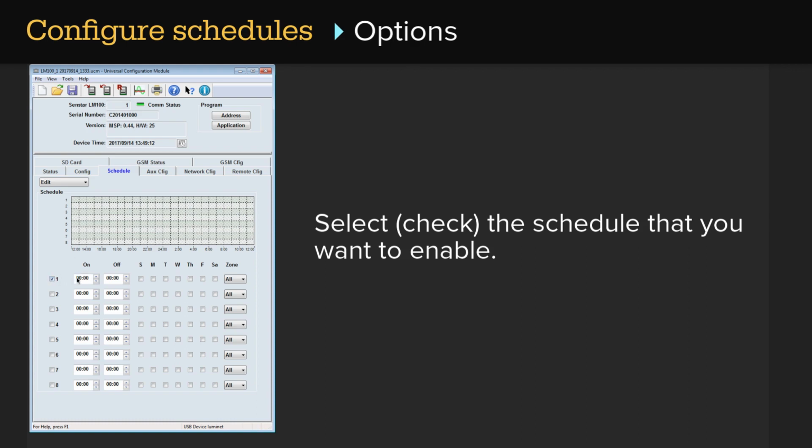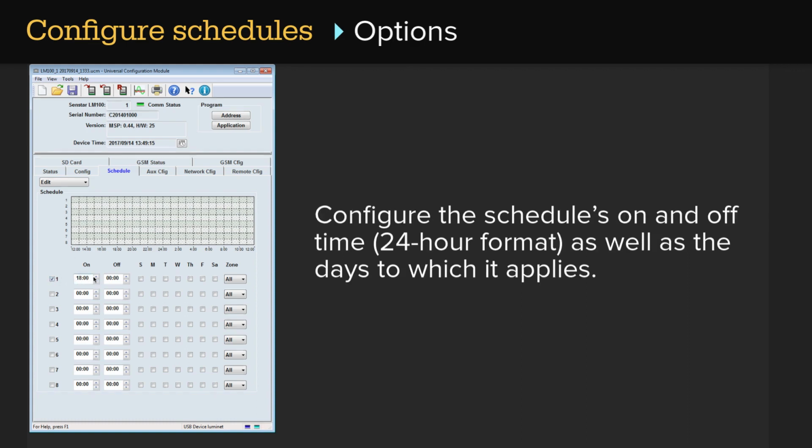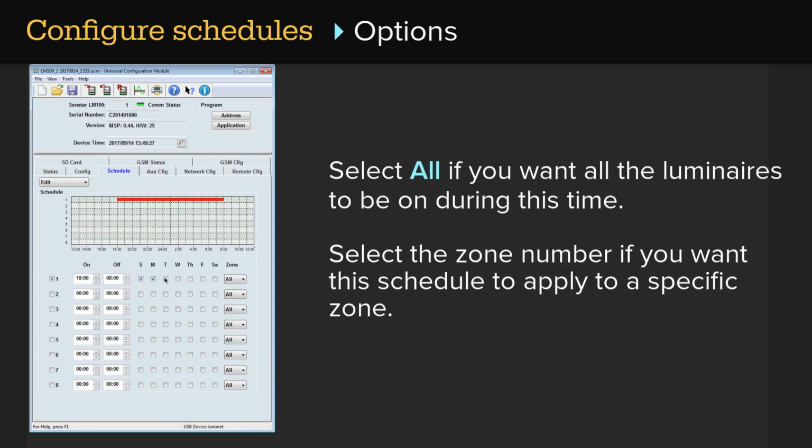Select or check the schedule that you want to enable. Configure the schedule's on and off time in 24-hour format, as well as the days to which it applies. Select All if you want all the luminaires to be on during this time. Select the zone number if you want this schedule to apply to a specific zone.